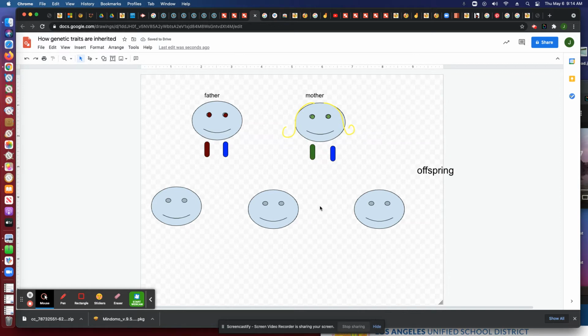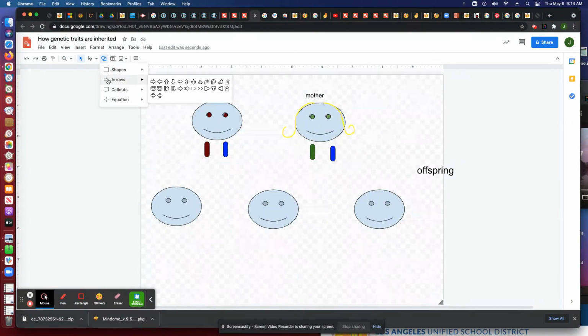All right. Now we're going to look at the different combinations that we can make. So we're going to click on shapes and we're going to use an arrow.